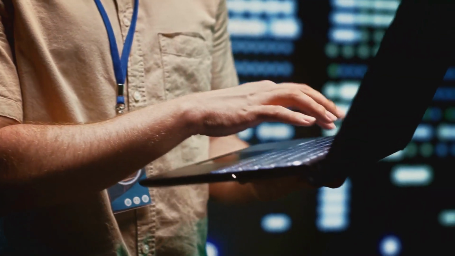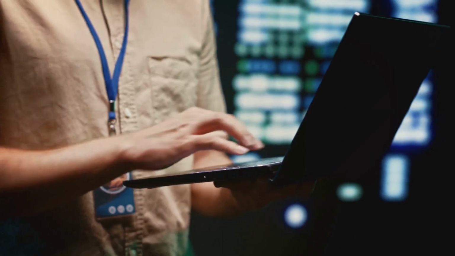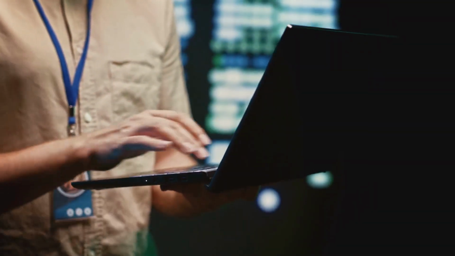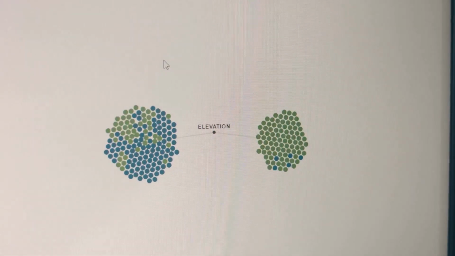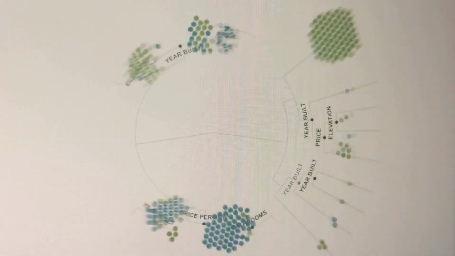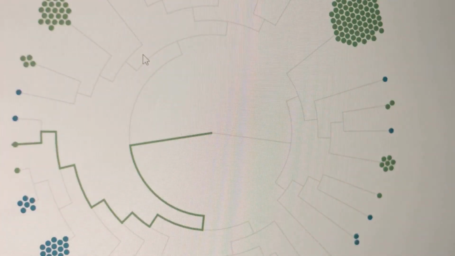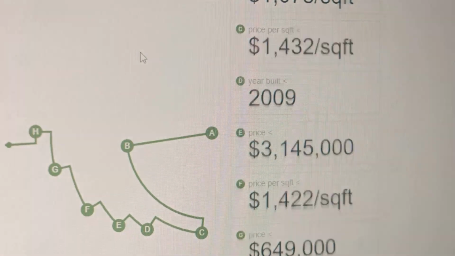Then we have MLflow models, which is a standard format for packaging machine learning models. It's your model's passport, allowing it to travel across different deployment environments seamlessly. And finally, MLflow registry acts as a central model store for collaborative workflows. It's your model's home, ensuring it is safely stored and easily accessible for further use.